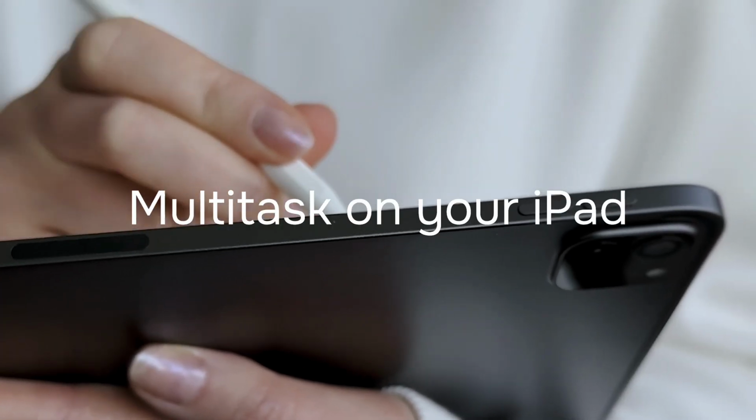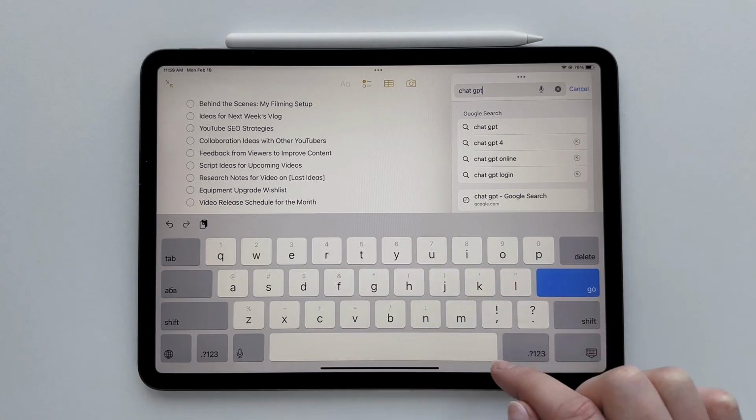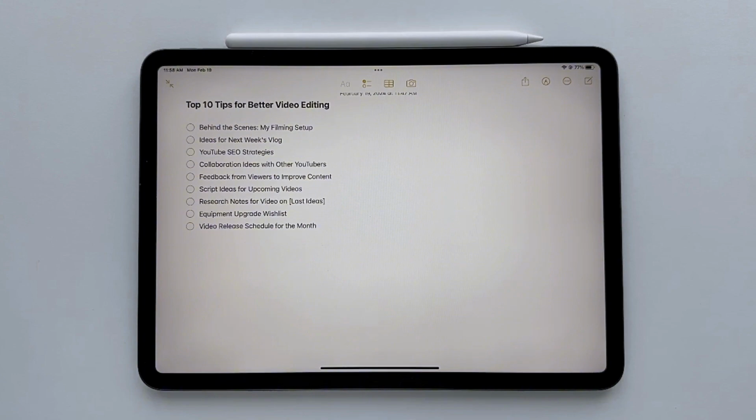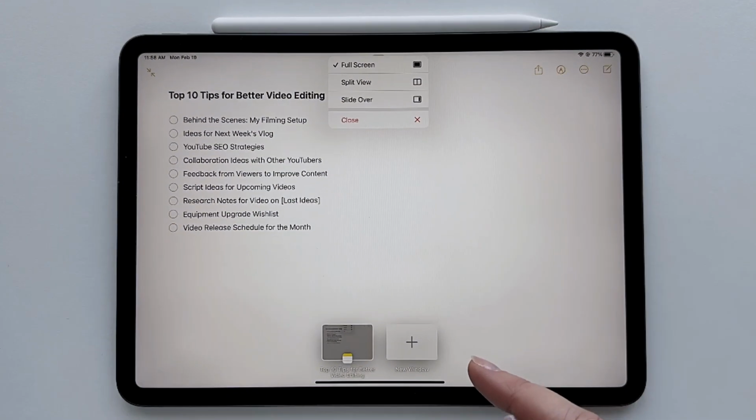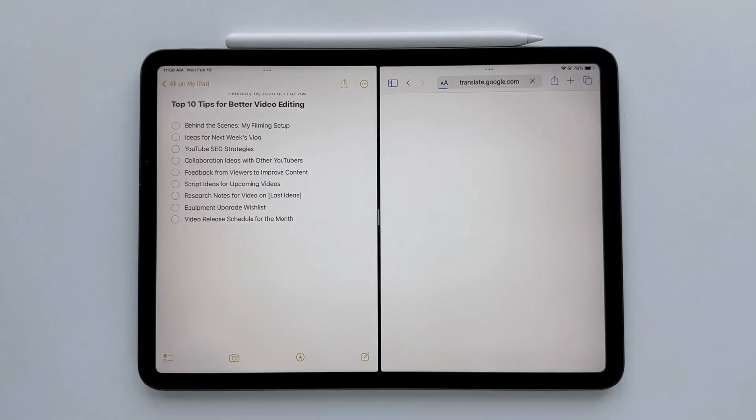If you frequently multitask on your iPad, engaging in activities like conducting research and taking notes simultaneously, you should consider utilizing the Split View feature. By tapping the 3 dots at the top of the screen and selecting Split View, you can open another app to use alongside the current one.